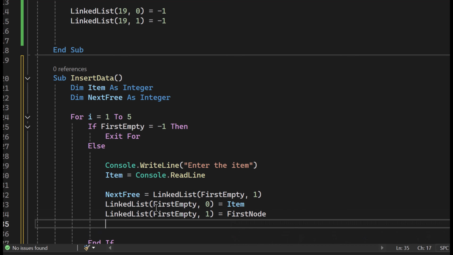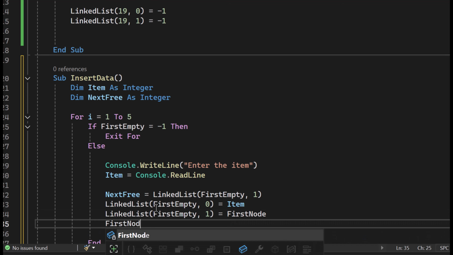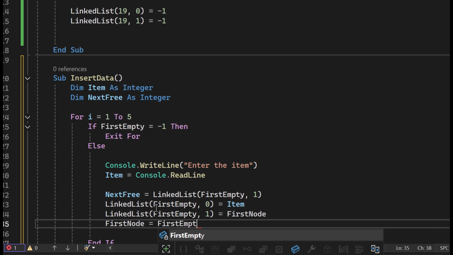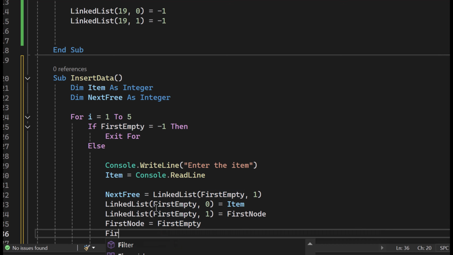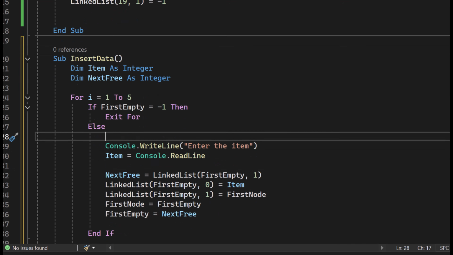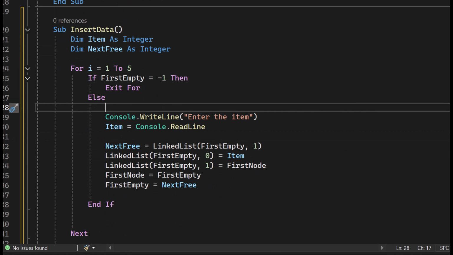Now, we need to set up our first node because our first node right now is -1, which means our linked list is empty. Not anymore. We are putting 0 inside there, and I'll explain that in just a minute. And then our first empty is next free. Okay, that right there will add data. But let's talk about what it's doing.